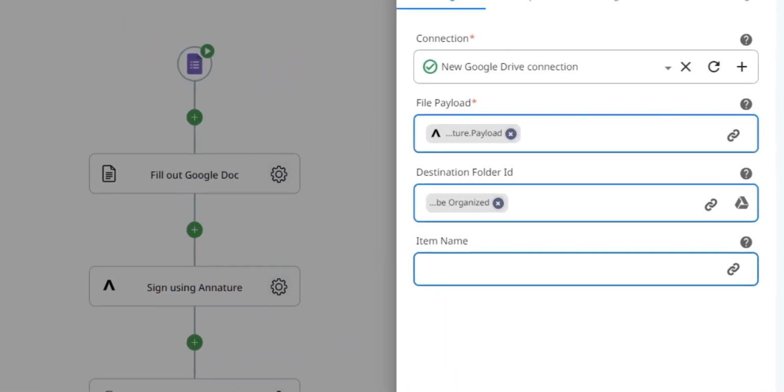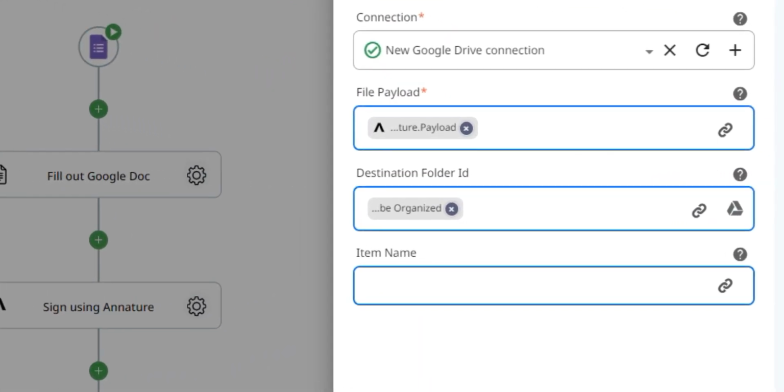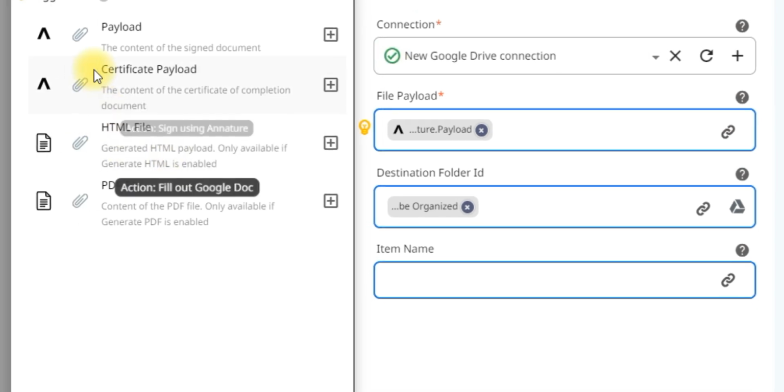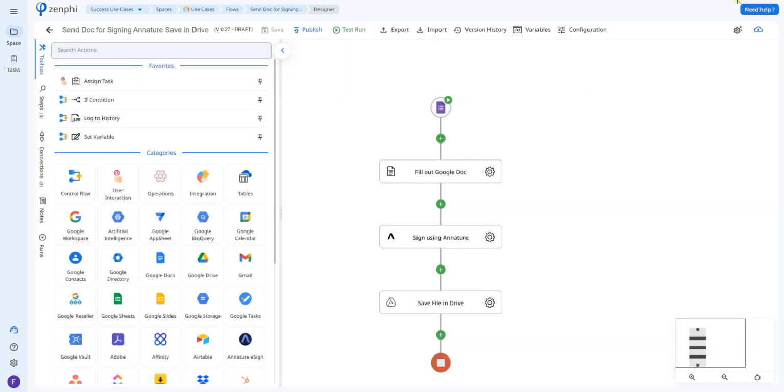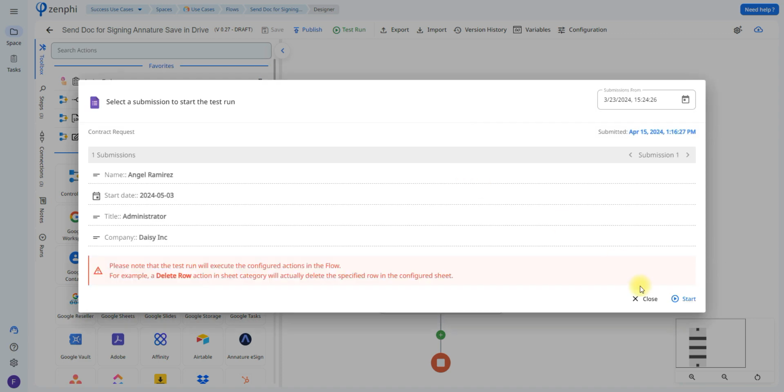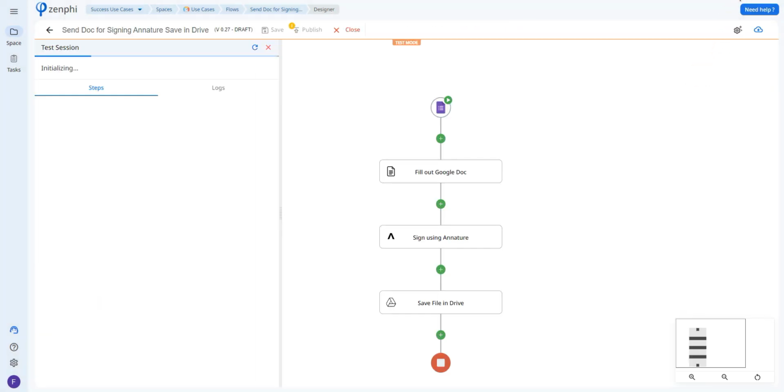And then for the last action, we have this one called Save File, which is going to be in charge of saving the signed document into our Google Drive. So all you have to do is again set up your connection, select which file it's going to upload, in this case the one that says the content of the signed document. You're going to select a folder to save it in, and that's it. So all we have to do is save and test run. We're going to select a form response to start, so click on Start here.